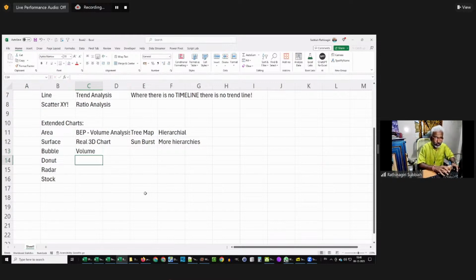And a donut chart is actually horizontal plus vertical analysis. We can make use of it. If you want to compare two variables, sales and profit, with the pie, we can make it. A radar chart is for sensitivity analysis or seasonality. So sensitivity and seasonality, there we can see that.